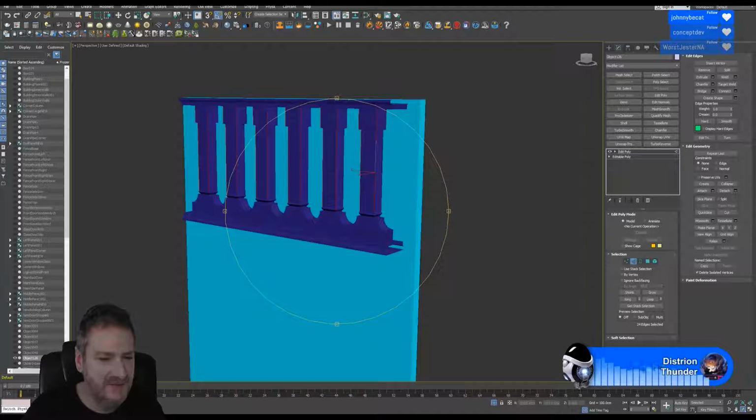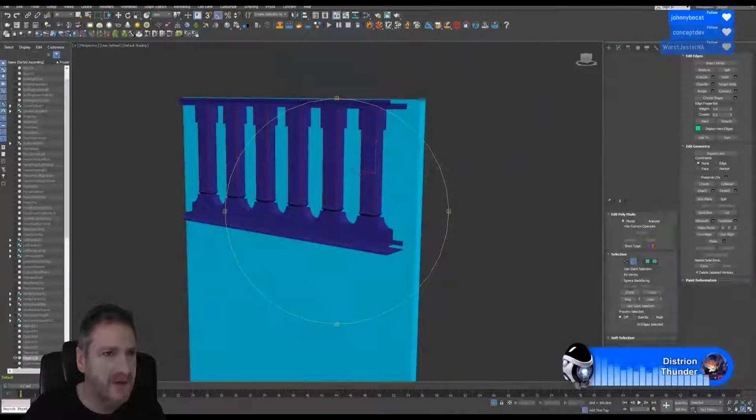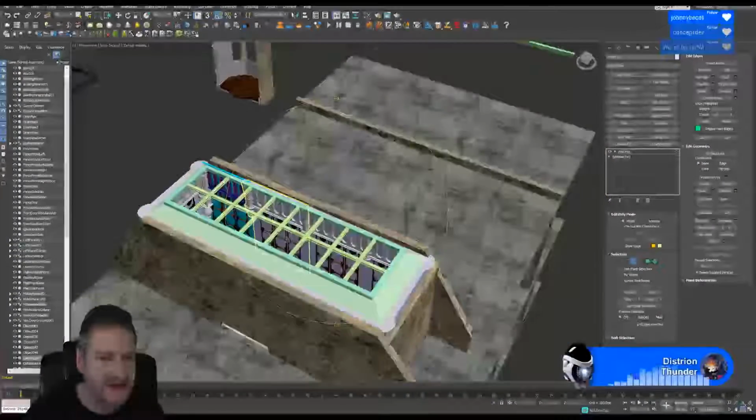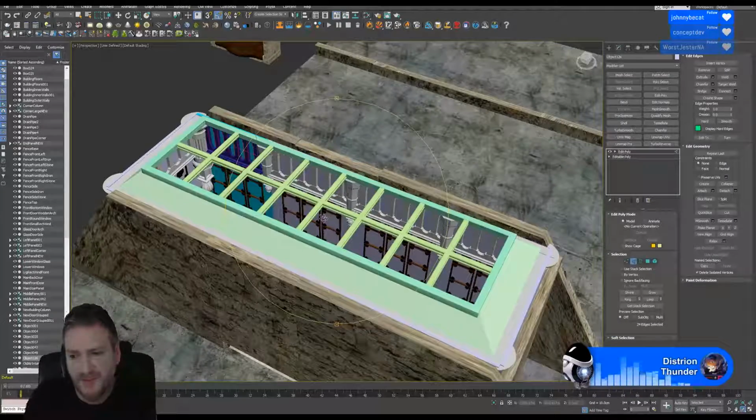We're working on our skylight for our building here. Let's just jump out of isolation mode so we can see what's going on. So we're going to place our skylight in. We're working on our assets for that.